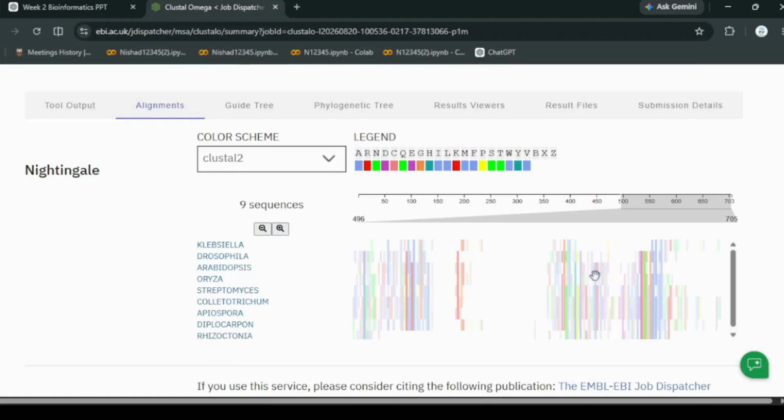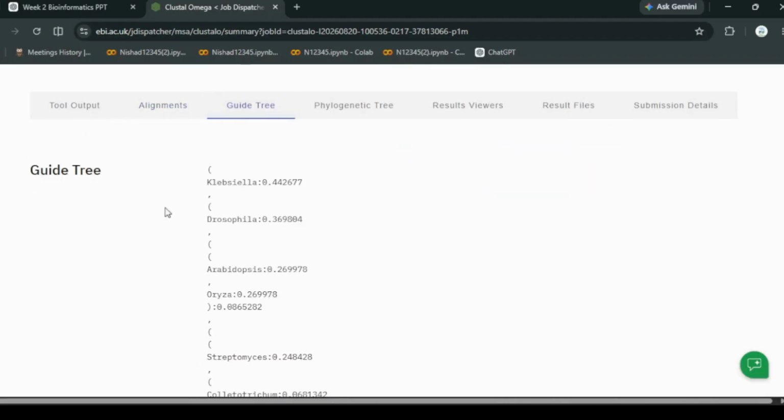That means these regions are conserved domains. These domains are conserved, these chunks of that protein or amino acid sequence is conserved.